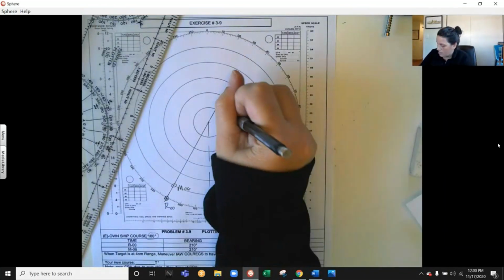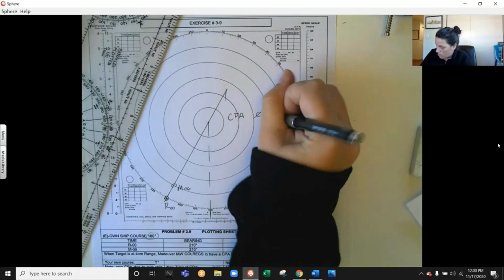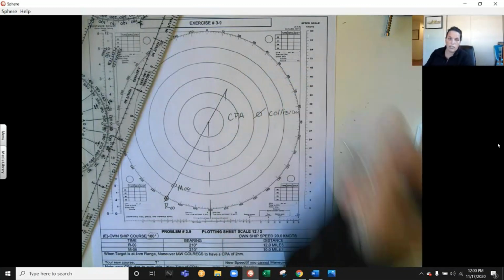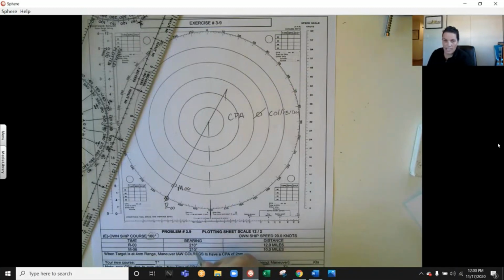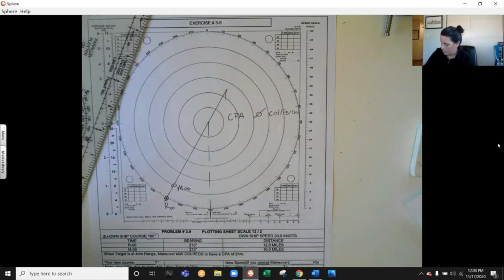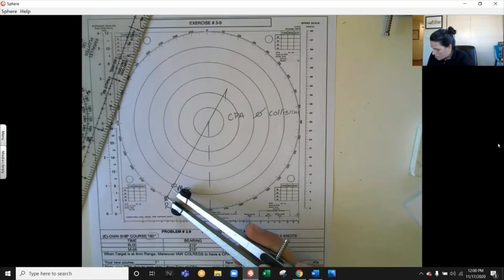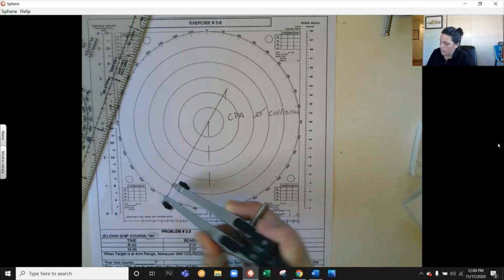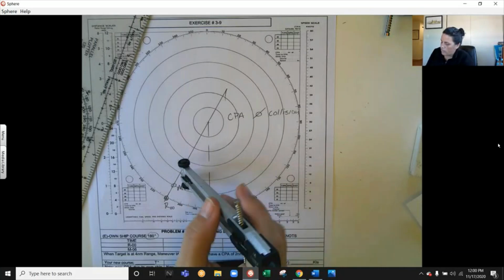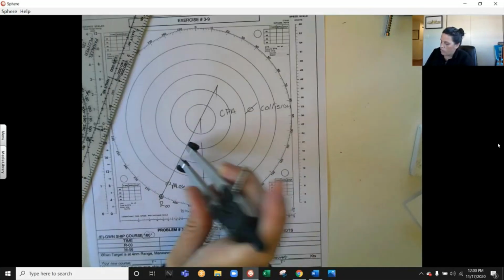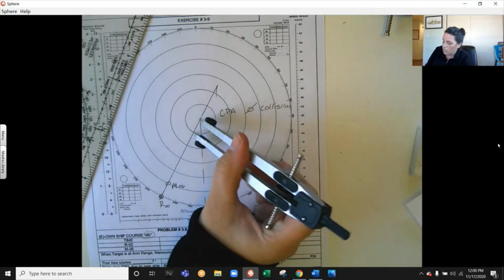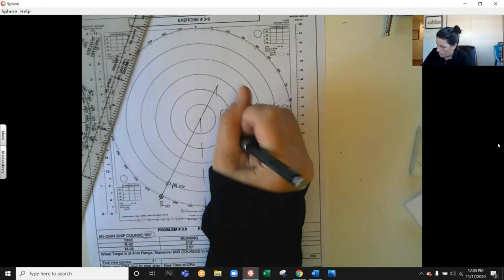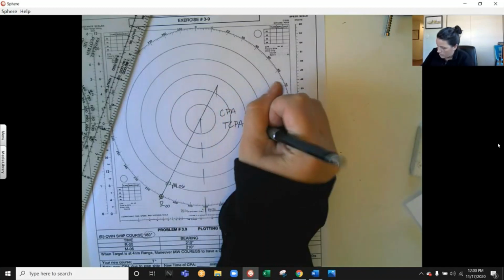We have a CPA of 0 or collision course. So you can see when we have the same exact bearings, our CPA is always 0. Our TCPA, this one is like the last two. Our 6 minutes happens every 2 miles. So 12, 18, 24, 30, 36. So our TCPA is 36 minutes.